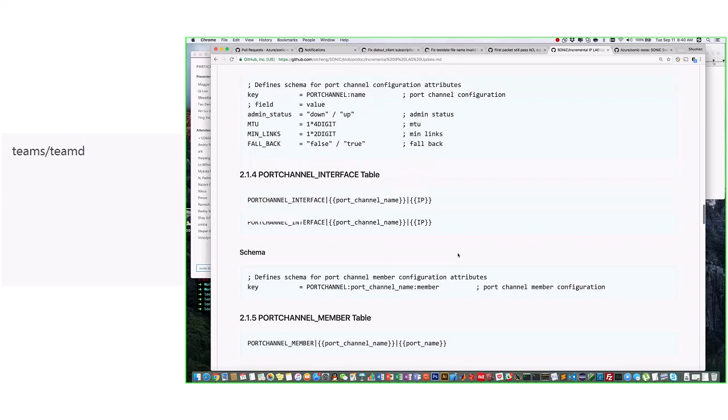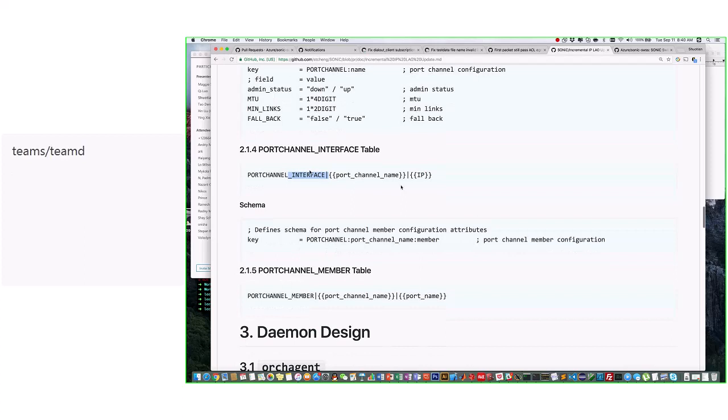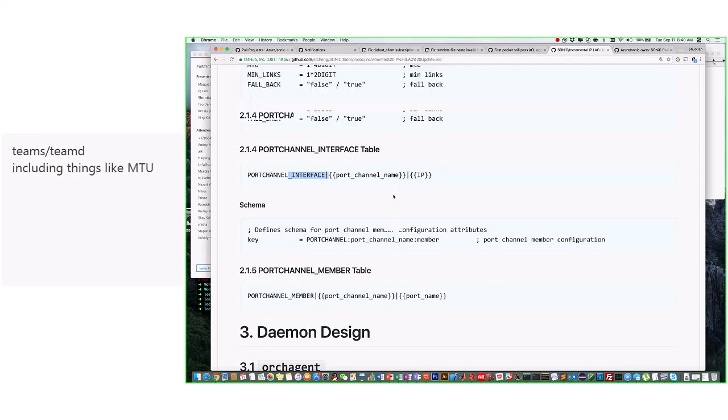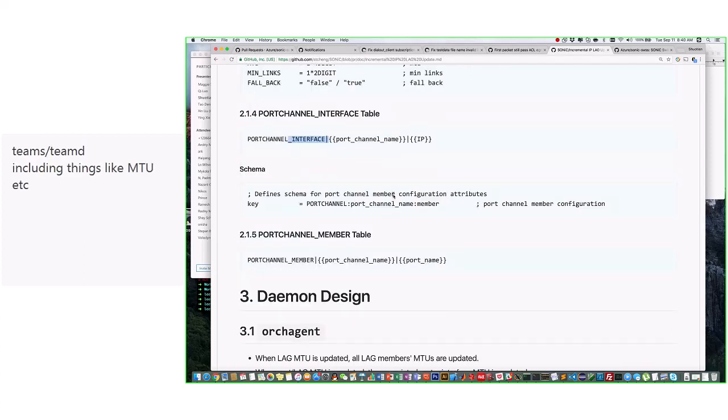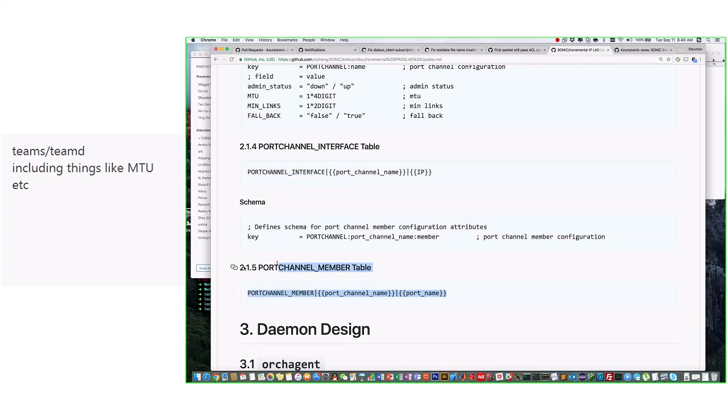We are also going to add a port channel member table. I'm going to fix this. The port channel member table will contain all the port channels and associate them with their member names. Yeah, it's here. This one is the port channel interface table. It describes the IPs assigned to all the port channels.